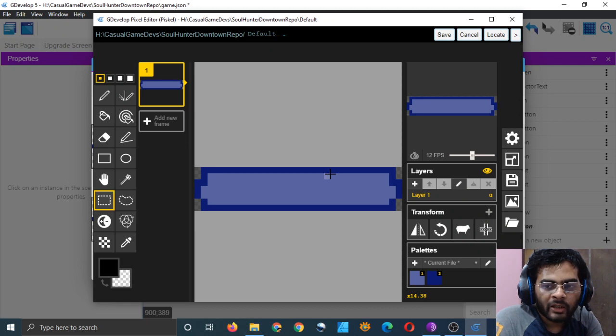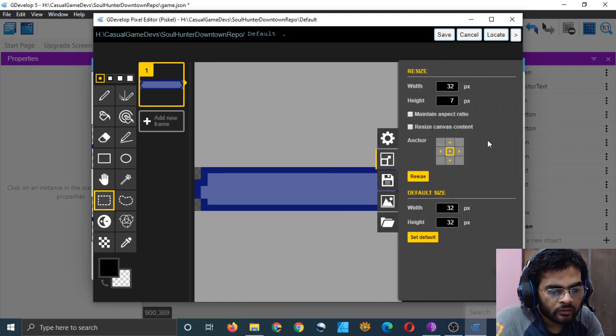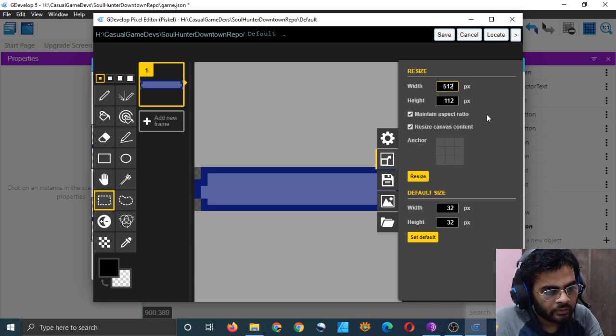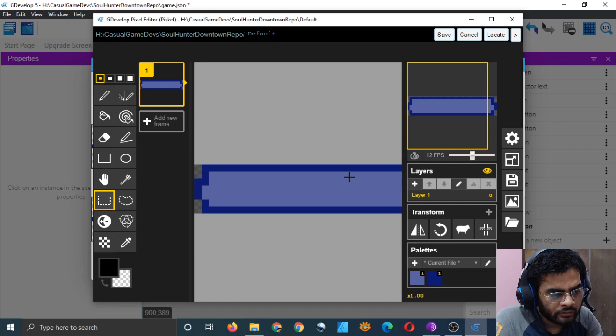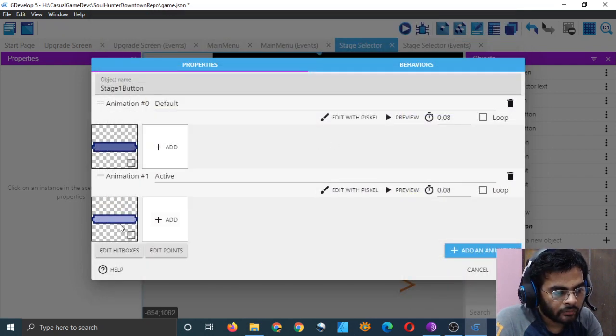But we need a 512 length at least. I mean the width should be 512 and I don't know what the height should be. So to do that, just go to resize, click on check all these again, and type here 512. It will automatically tell you the height, and then resize. That's it, it's done. So we will remember the height, which is 7. Save it. And this one also.